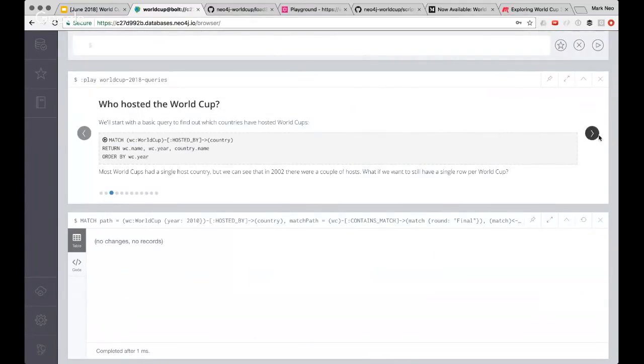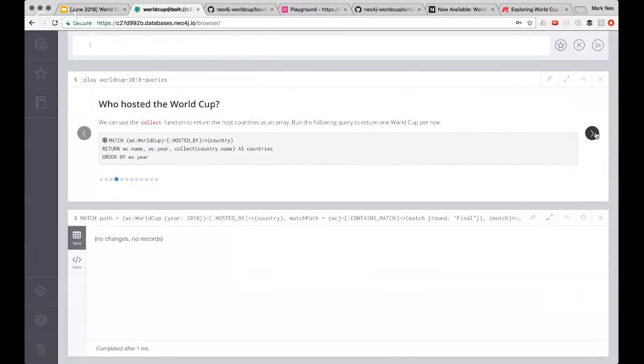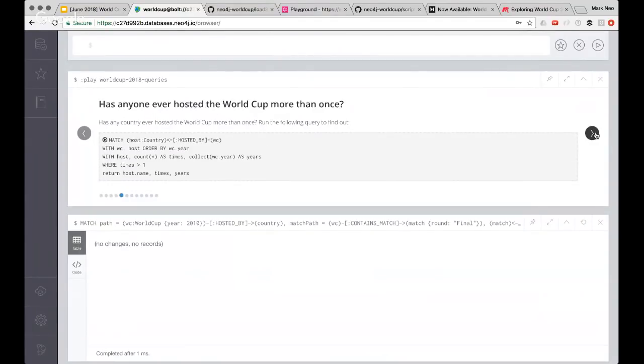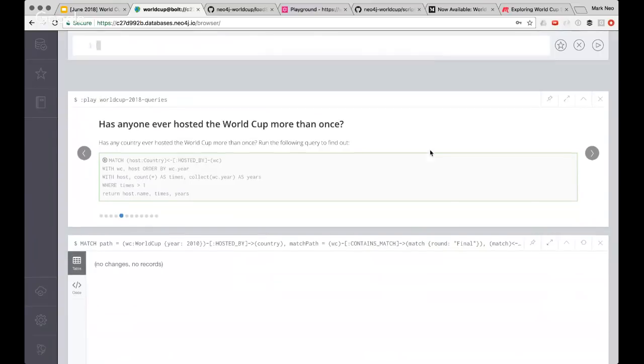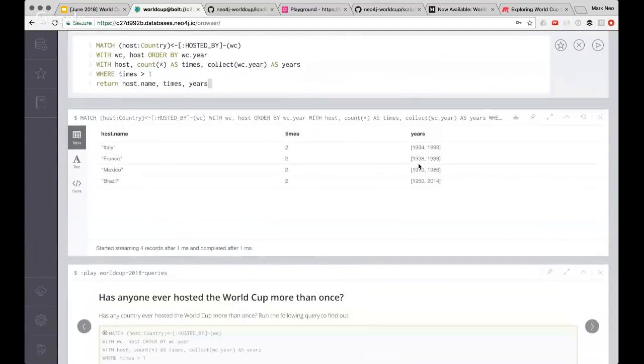So for example, we could find the hosts of the World Cup. And this one's just another version of that. Has anyone hosted the World Cup more than one time? We could write that query. You can see this is just a variation on the first one. So there's 4 teams that have hosted it more than once. Fun fact is that actually Germany have also hosted it more than once, but the first time they hosted it as West Germany, and so that obviously shows up as a different relationship.